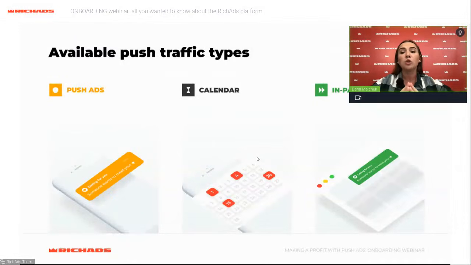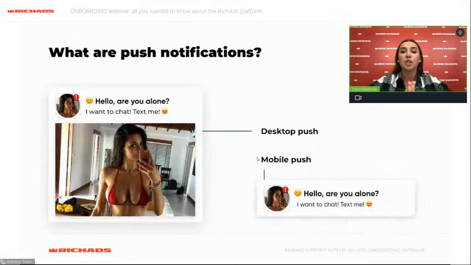They allow to cover iOS audiences unlike classic push ads. There are several more differences between these traffic types, but we will look into them later. What are push ads in general? Let me explain it in the simplest way.